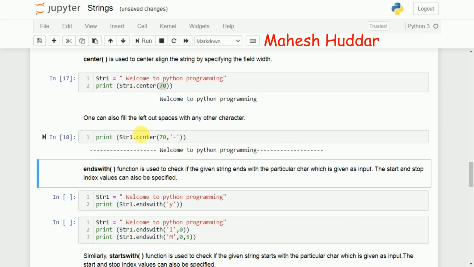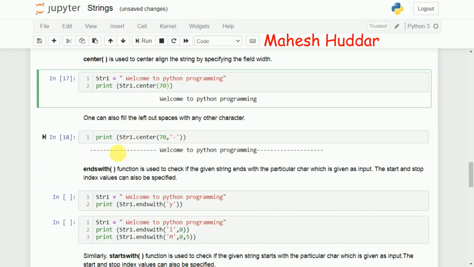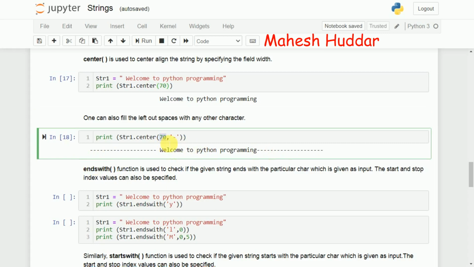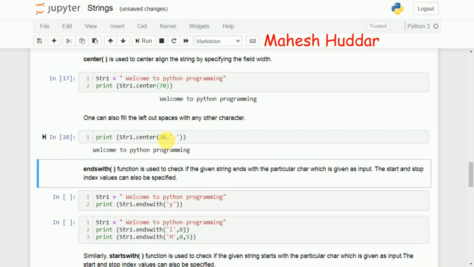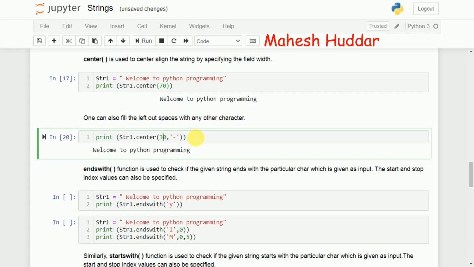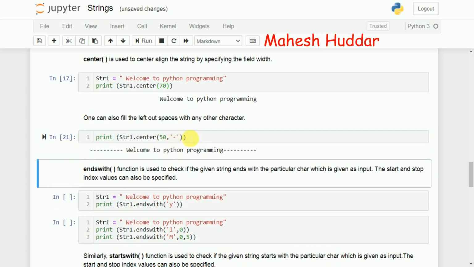It will leave 70 spaces here and then 70 over here. Total number of characters is 70. Exactly at the center it will display this message. On the left hand side, whatever characters are remaining, it will display hyphen. On the right hand side also it will display the minus in this case. So that is 70. 70 is nothing but the total field width. For example, if I make it 90, you can see the field width will be more in this case. If I make it 30, the field width will be small. And so on. Something like that, we will be able to create a field width.